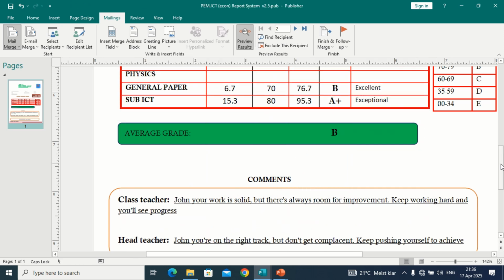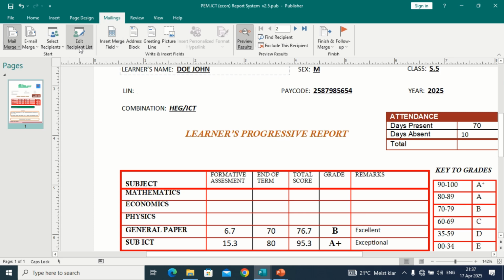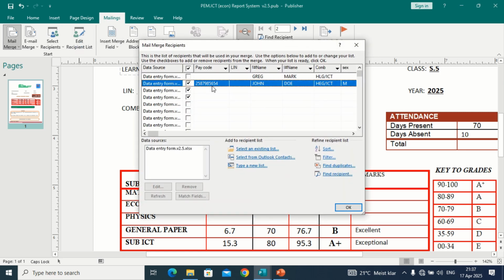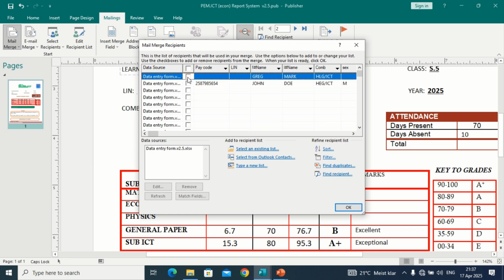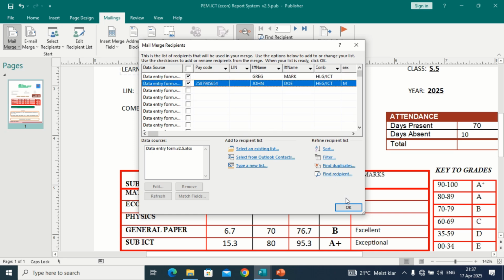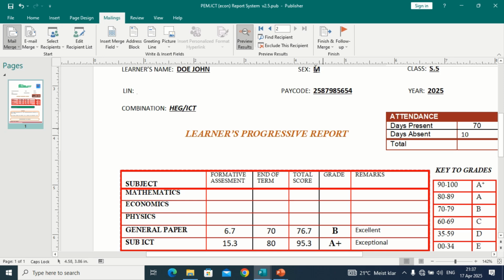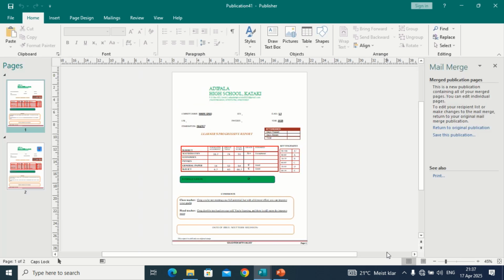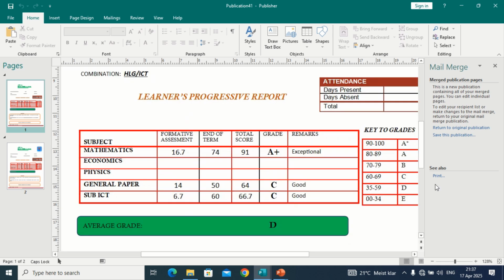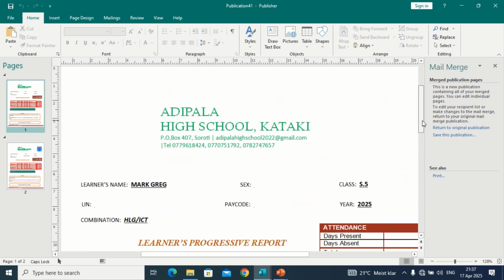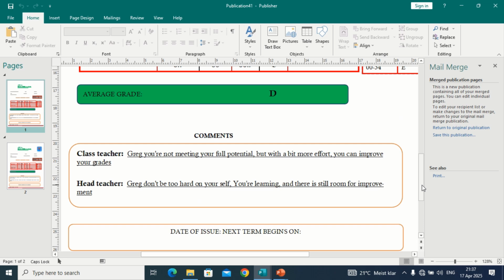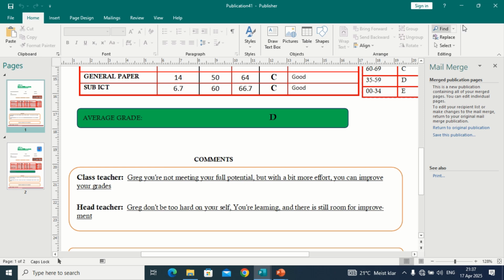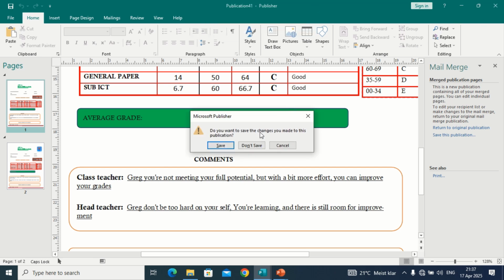I shall finish up the merge. Doing the same thing, edit recipients, select only those offering PEM. If there are two offering PEM only, then okay, come here, finish and merge to new publication, and you will have your two report cards being formed, and they are of PEM. So you can form a new combination, insert the merge fields, and then make the report cards for your students. That's how it is done.